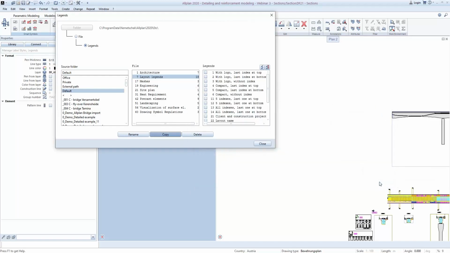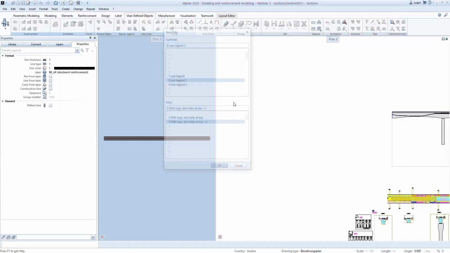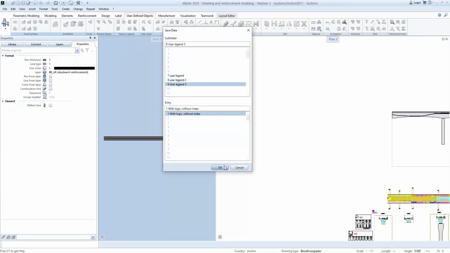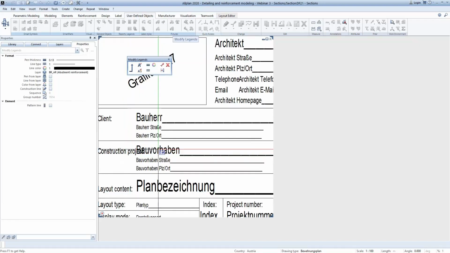In this way, we copied an already existing layout legend and we can now edit it according to our needs. For this, we will use the tool Modify Legends in order to modify the copied legend from the default folder into the private folder or office or project folder. We can see here the layout legend, which can now be adjusted according to the user needs by using the functions for moving, cutting some parts of the layout legend.